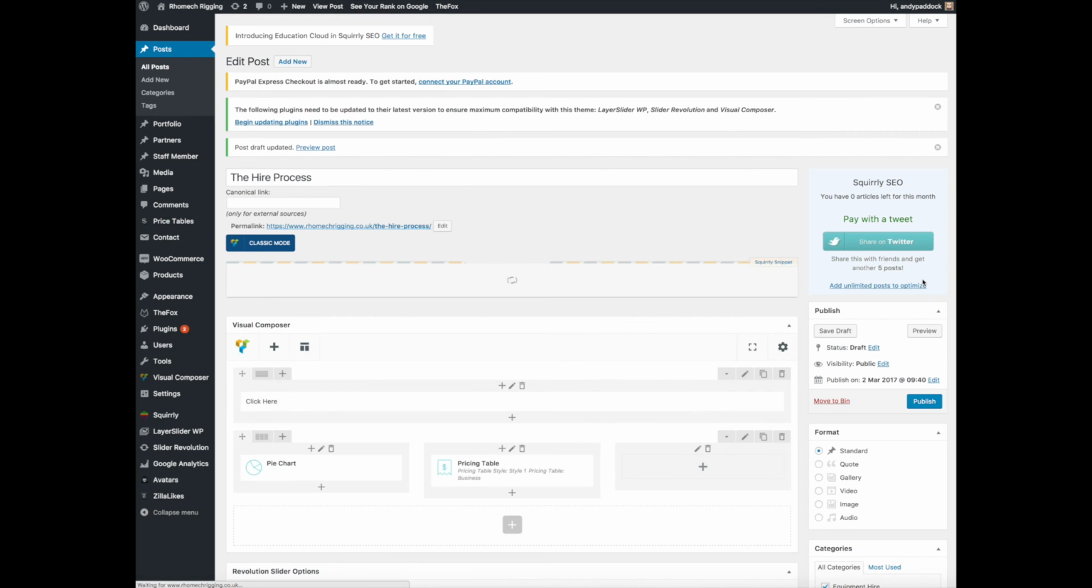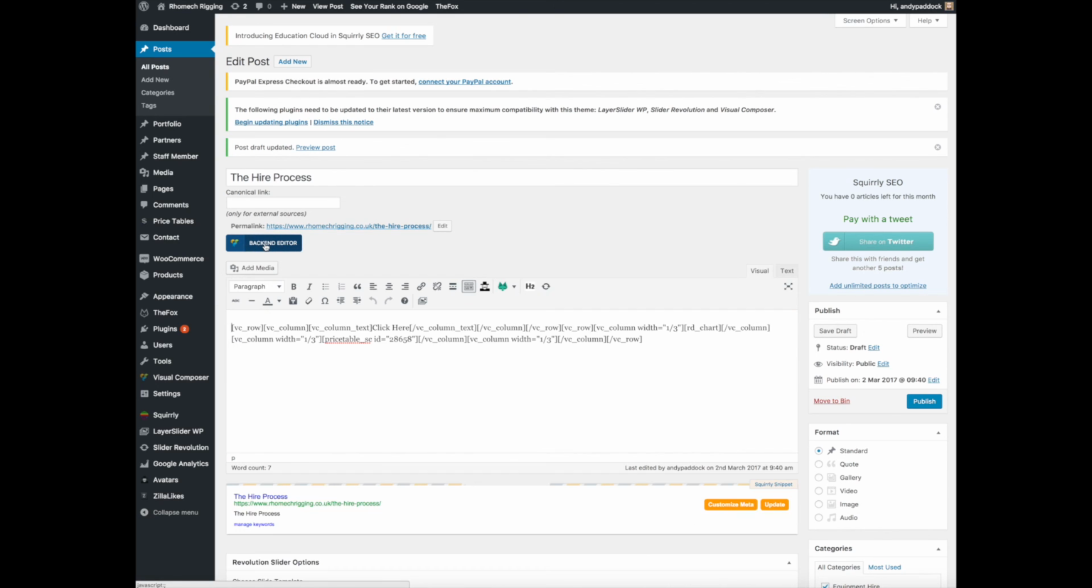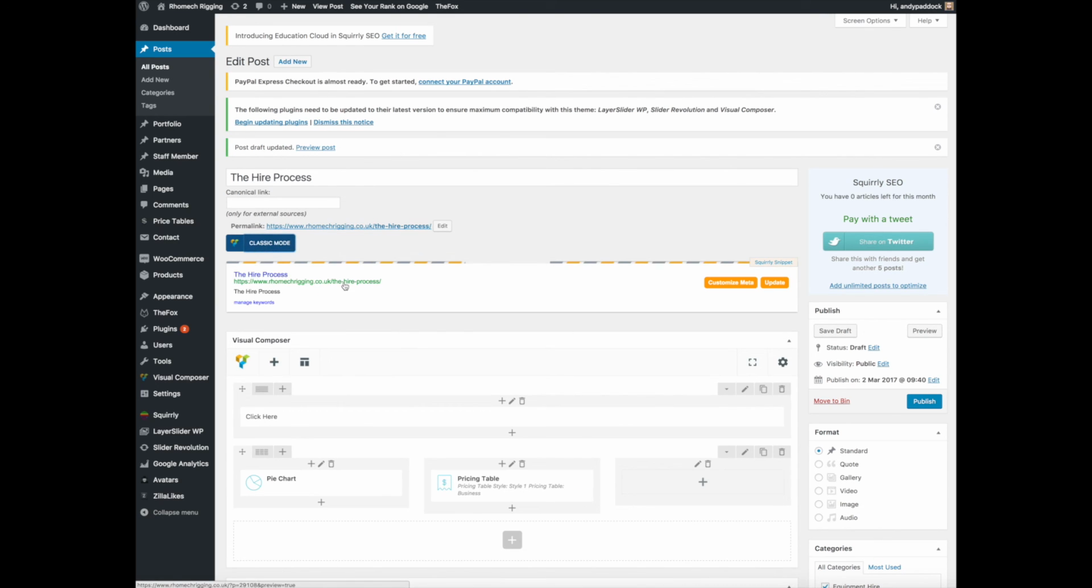Yeah, that's editing a post, and the process with this classic mode and back-end mode is the same for the other one as well. There you go, simple.